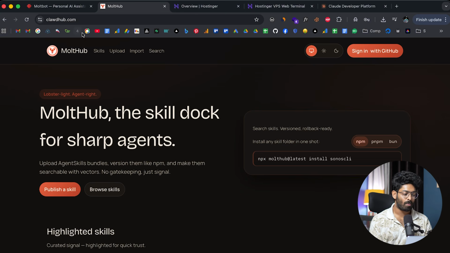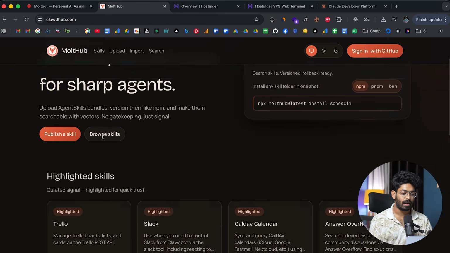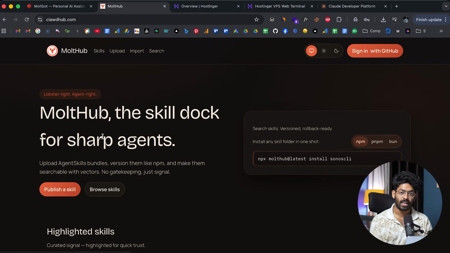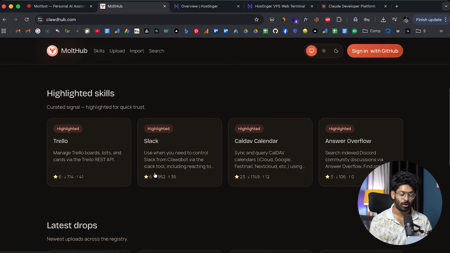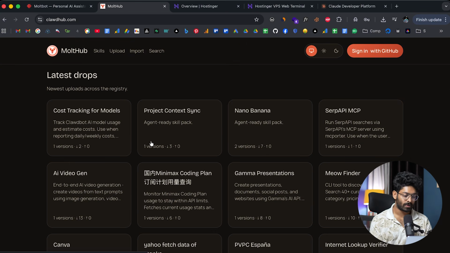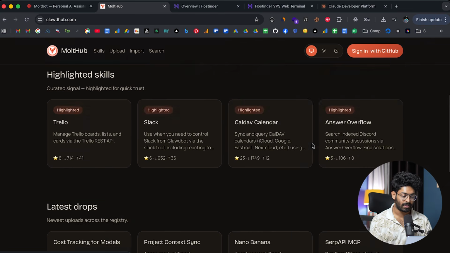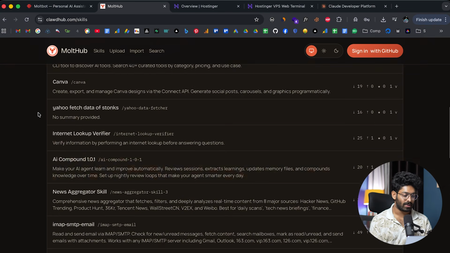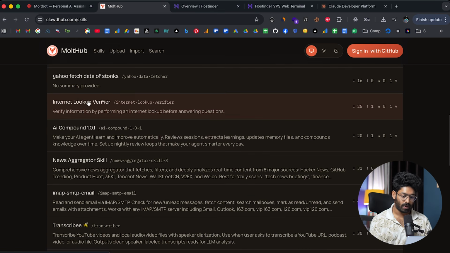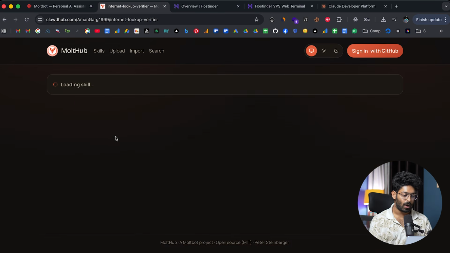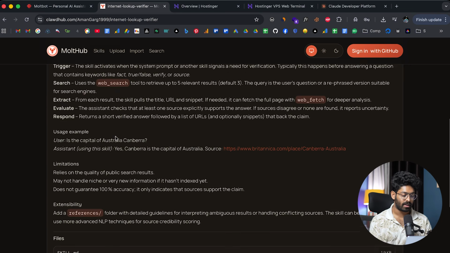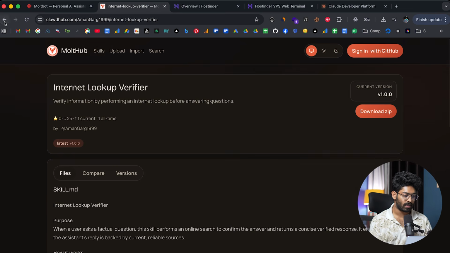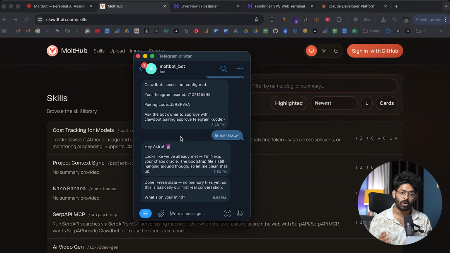Next up here, I have opened up Cloud Hub, that is Molt Hub, and I'll be able to find a bunch of different skills that I can directly add to my Moltbot. If I go to the latest drop section right here, I'll be able to find all of these skills. And maybe if I click on the skills option right here, I'll be able to find all these skills. For example, let's just say I want to add an internet lookup verifier. I'll be able to find more details about this particular skill, what it is about, and all this information.